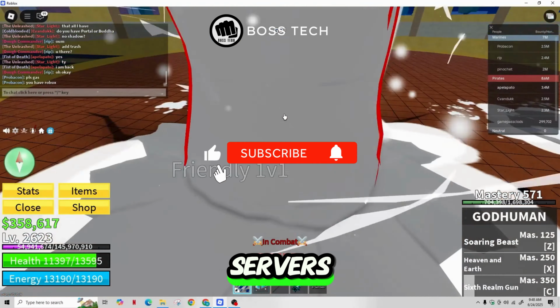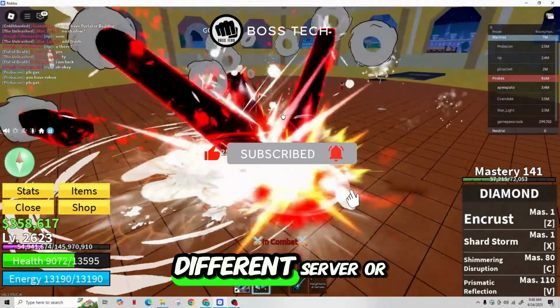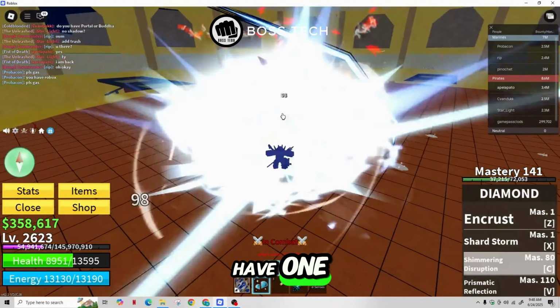And then change servers. The server you're on might have problems or be full. So join a different server or use a private server if you have one.